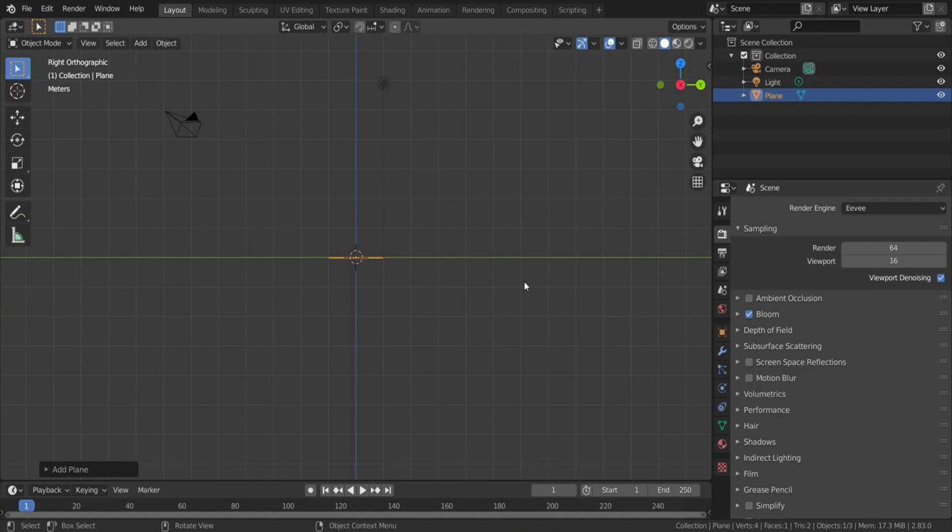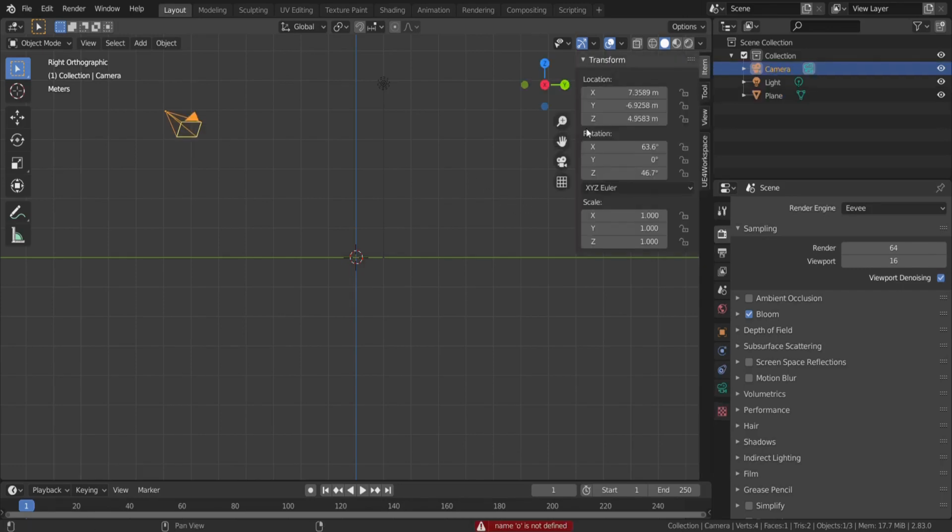Go to the side view, rotate the plane by pressing R, and then hold down the Ctrl key and rotate it by 90 degrees. Click on the camera, open up the sidebar, and then set the X location to 0, Z location to 0, Z rotation to 0, and then X rotation to 90 degrees so that the camera is directly facing the plane.